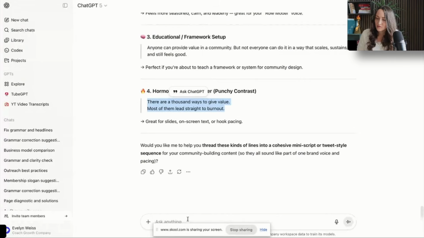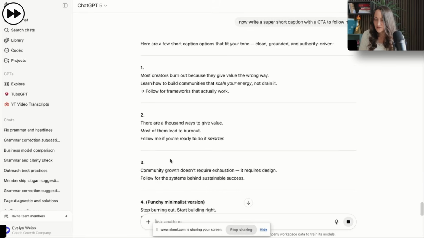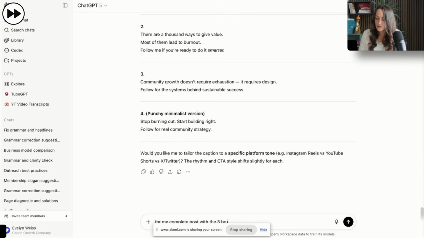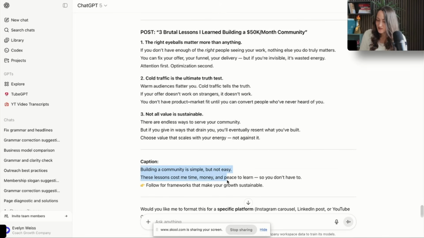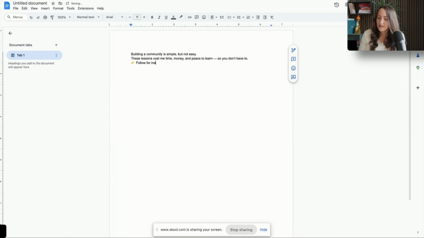And as the caption, I will have something very short, but also with a call to action to follow, which I typically would not do in every caption. Now write a super short caption with a CTA to follow me. There are thousands for my complete post with the free brutal lessons, please. Building a community is simple but not easy. These free lessons cost me time, money, and peace to learn, so you don't have to. Follow for frameworks that make your growth sustainable. Follow for insights from my growth and community building journey.